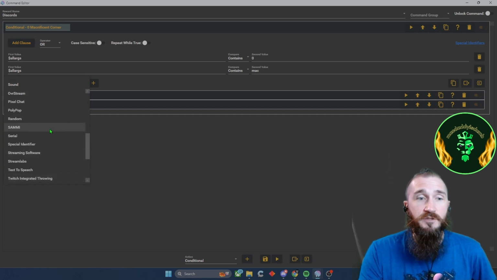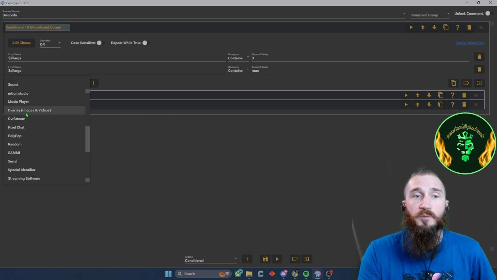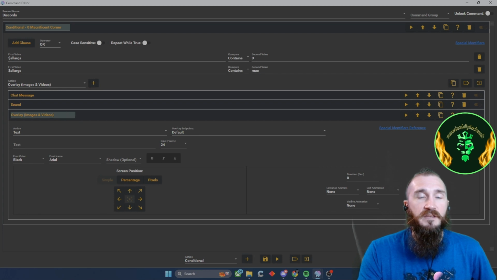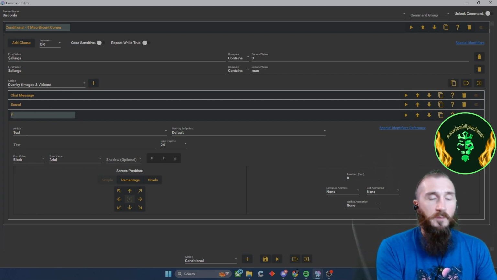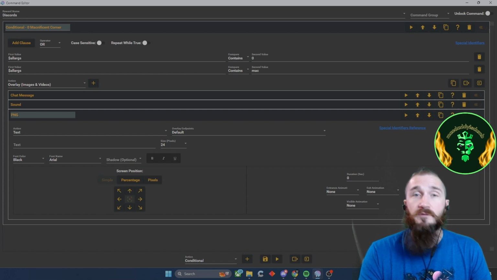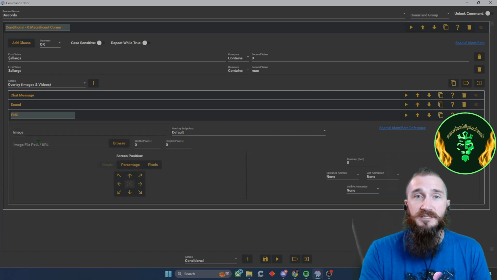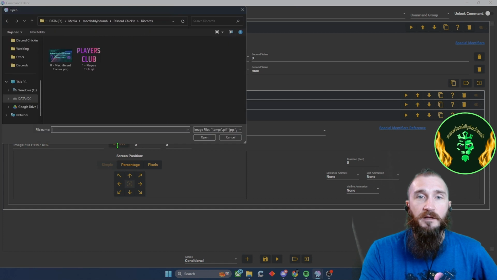The next thing I would like to do is add the photo. So for that, you want to find the overlay, parentheses, images and videos. Click on the plus sign. Here, I'm going to rename this one to PNG, which is the file type, the photo type, or you could call it the photo. The reason I want to do that is because I also am going to use the same overlay images and videos to display text on screen here in a moment. So we've renamed it. Now we want to browse to find our file, which is conveniently located in the Discord check-in folder.